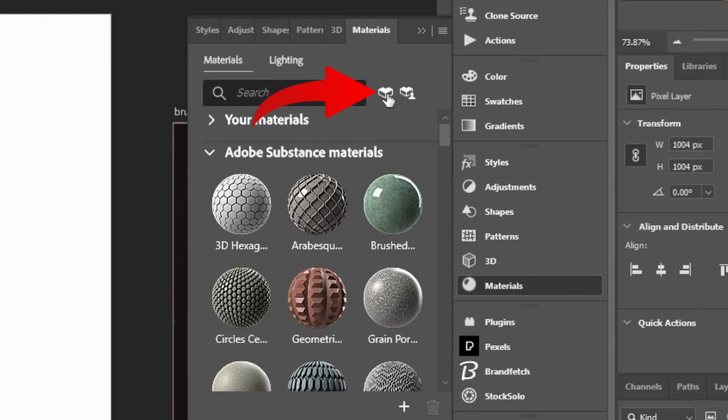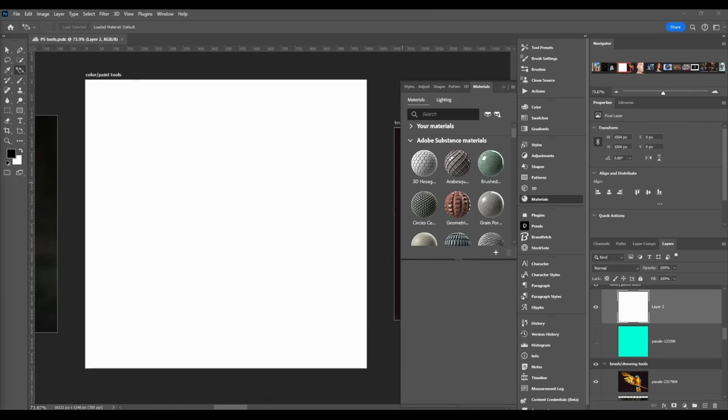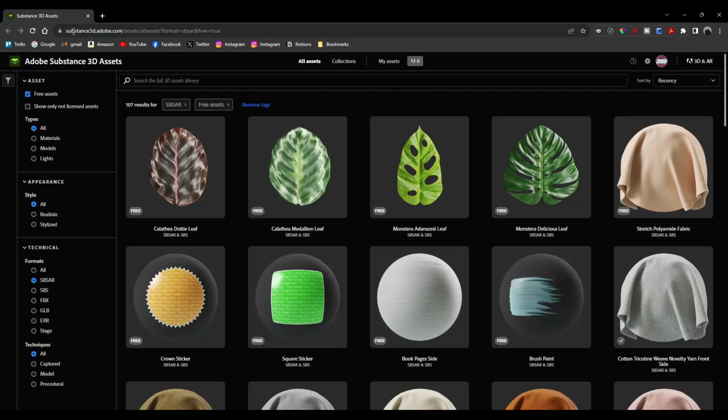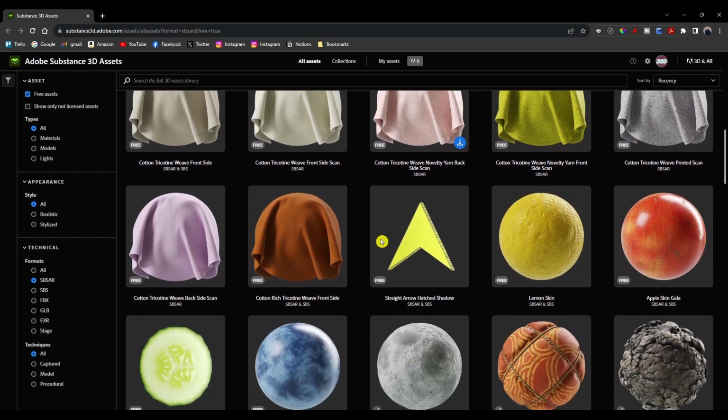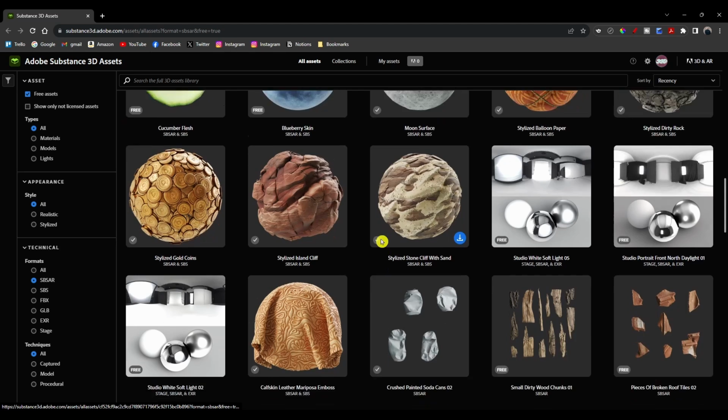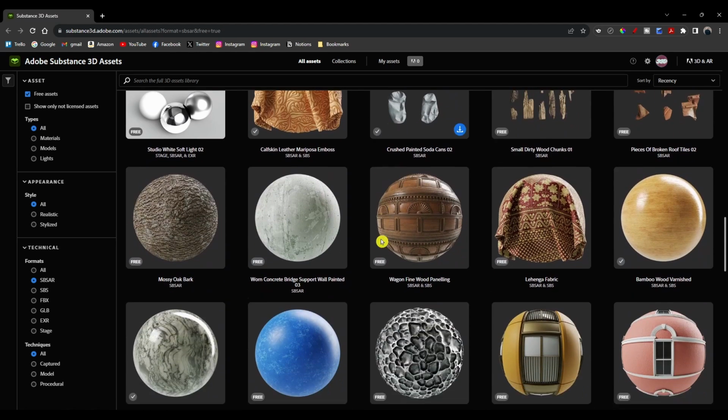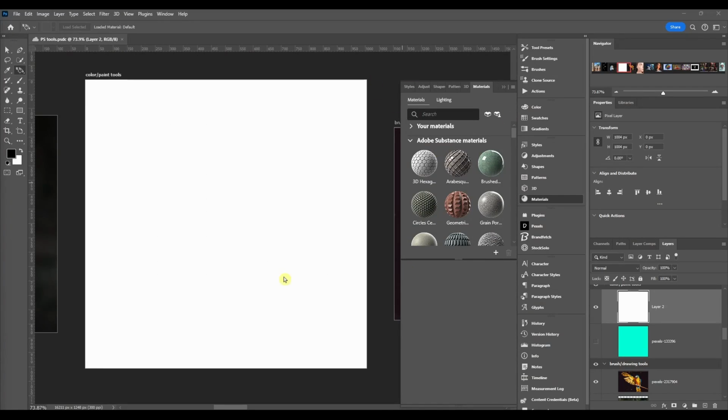And you can also click these, and it'll bring you to Adobe's Substance Assets. And these are a lot of different materials. You can see them a little better. But that's what materials are.